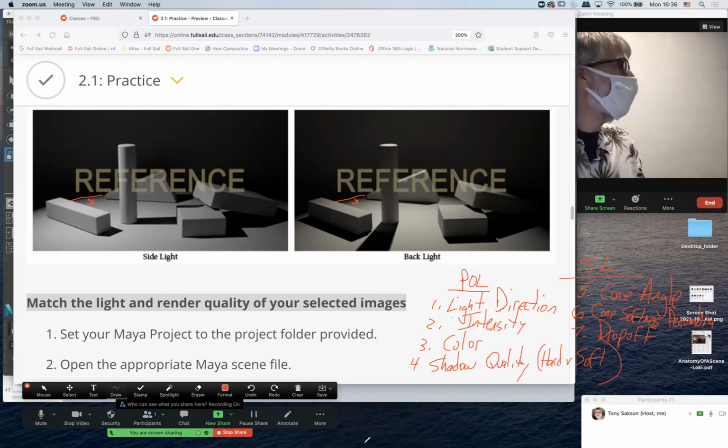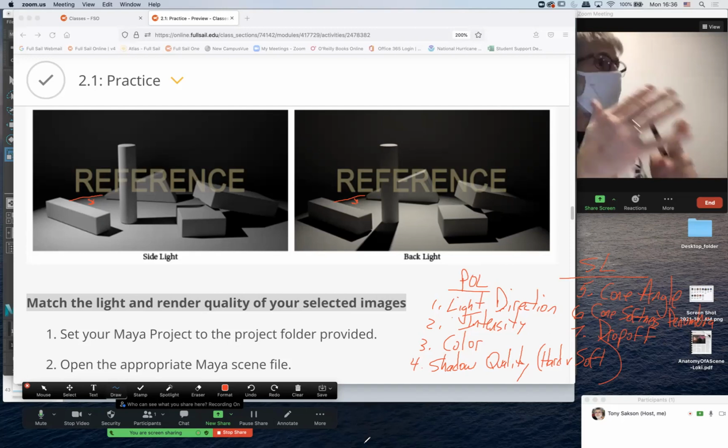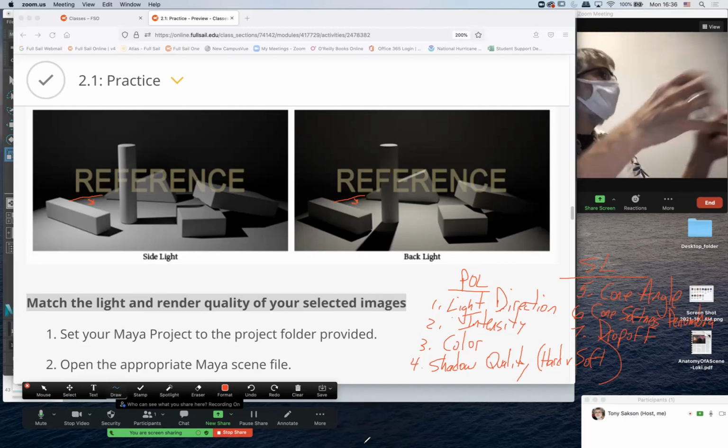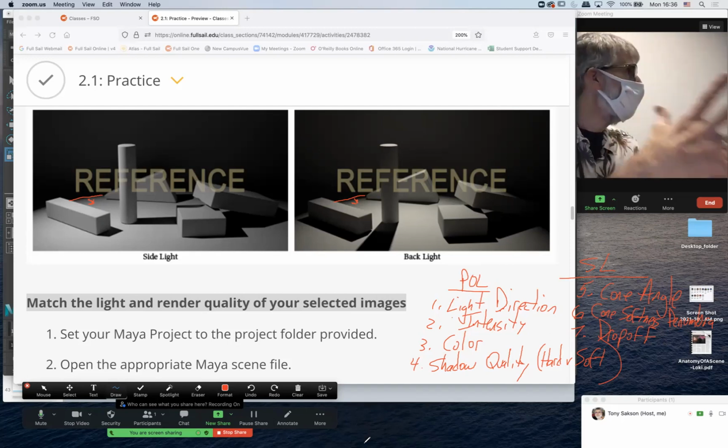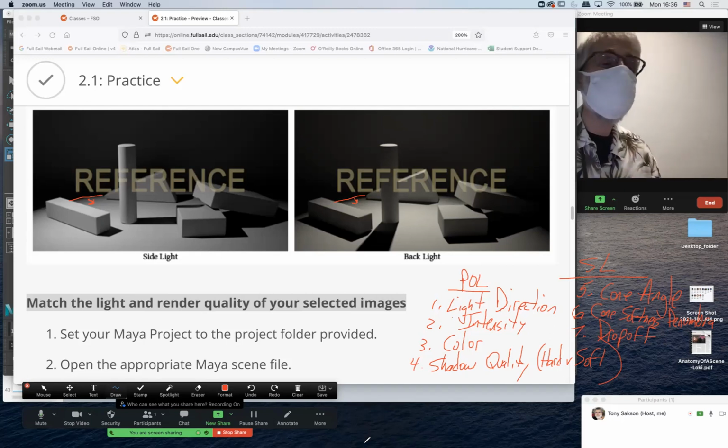Does that make sense? So that's the process for the spotlight. Light direction, light intensity, light color, get your shadow quality, then go in: what's my cone? What's the softness of my cone? Does the area inside the cone look even?